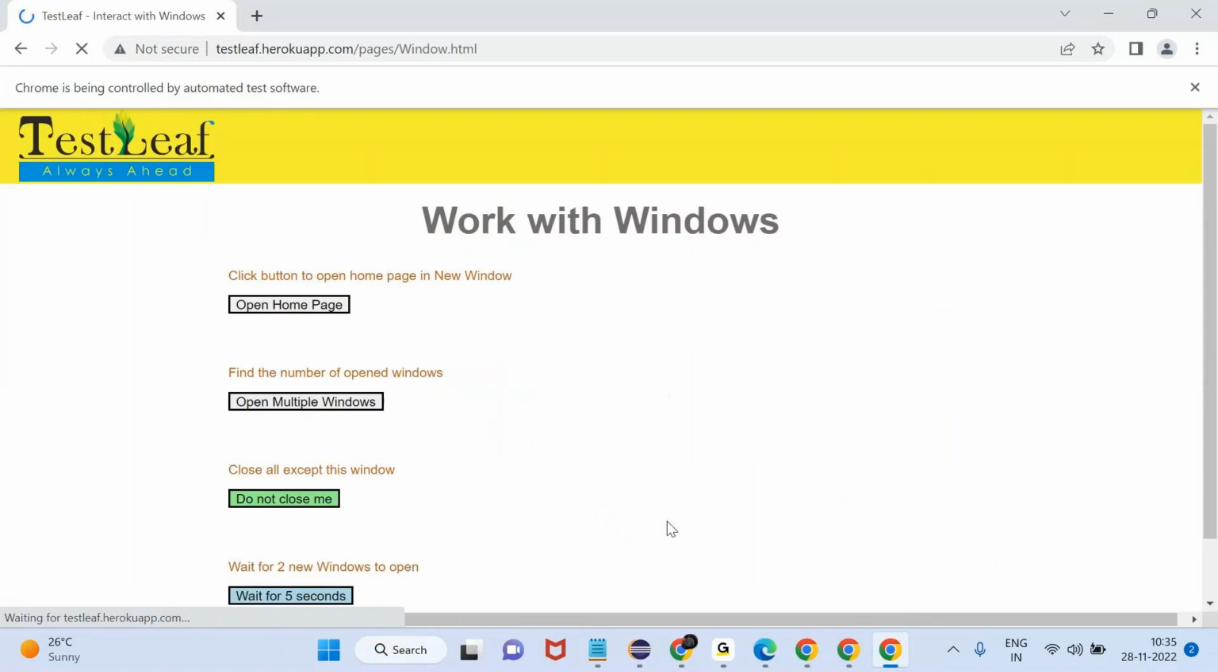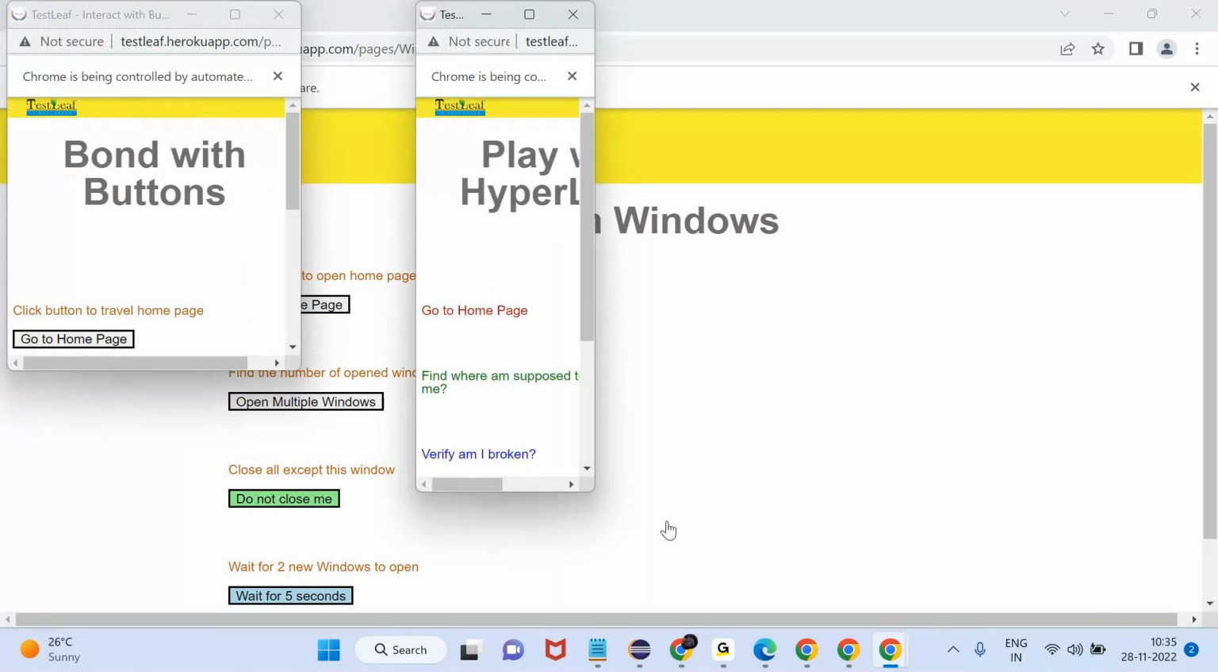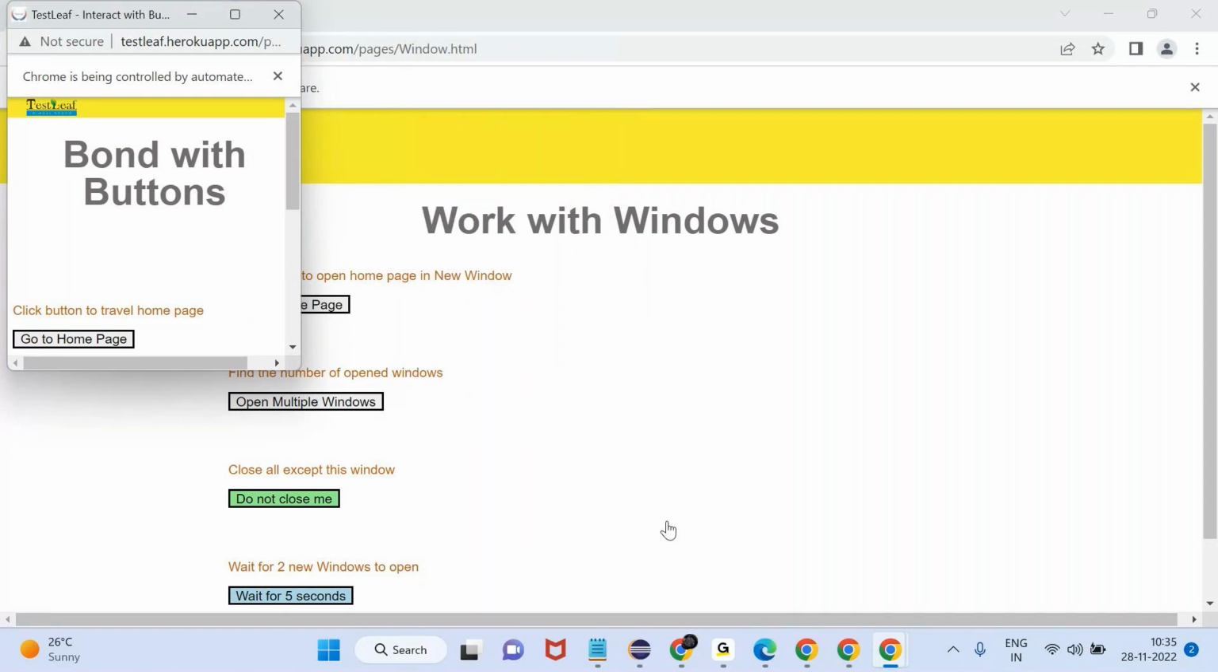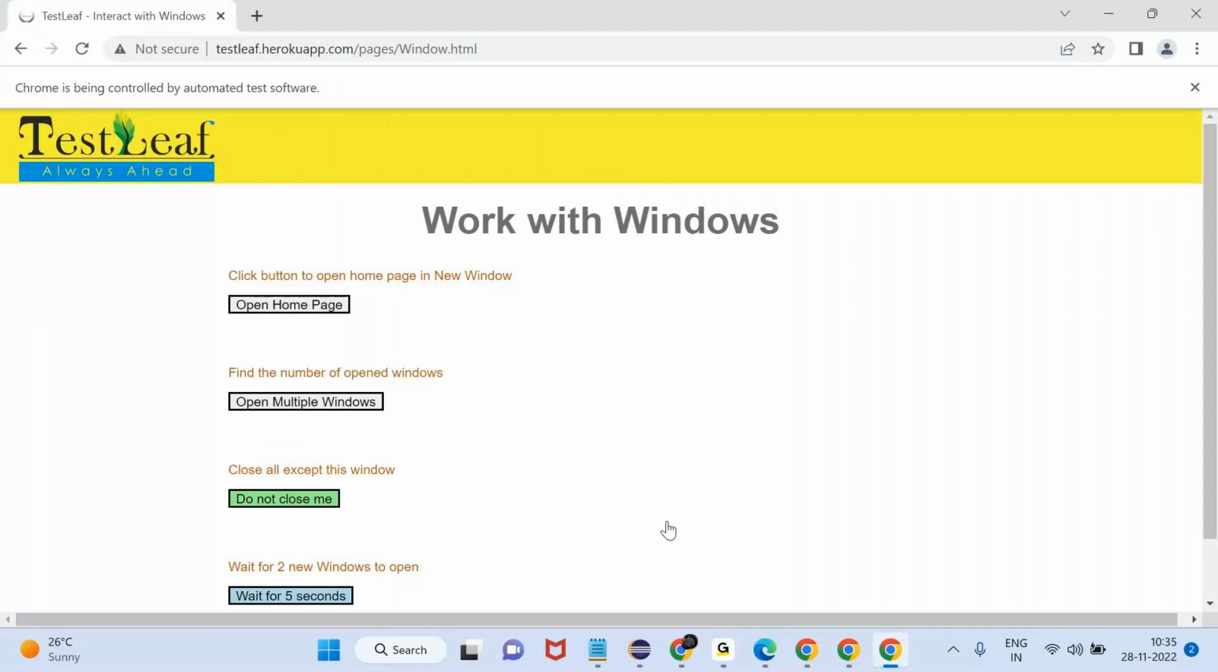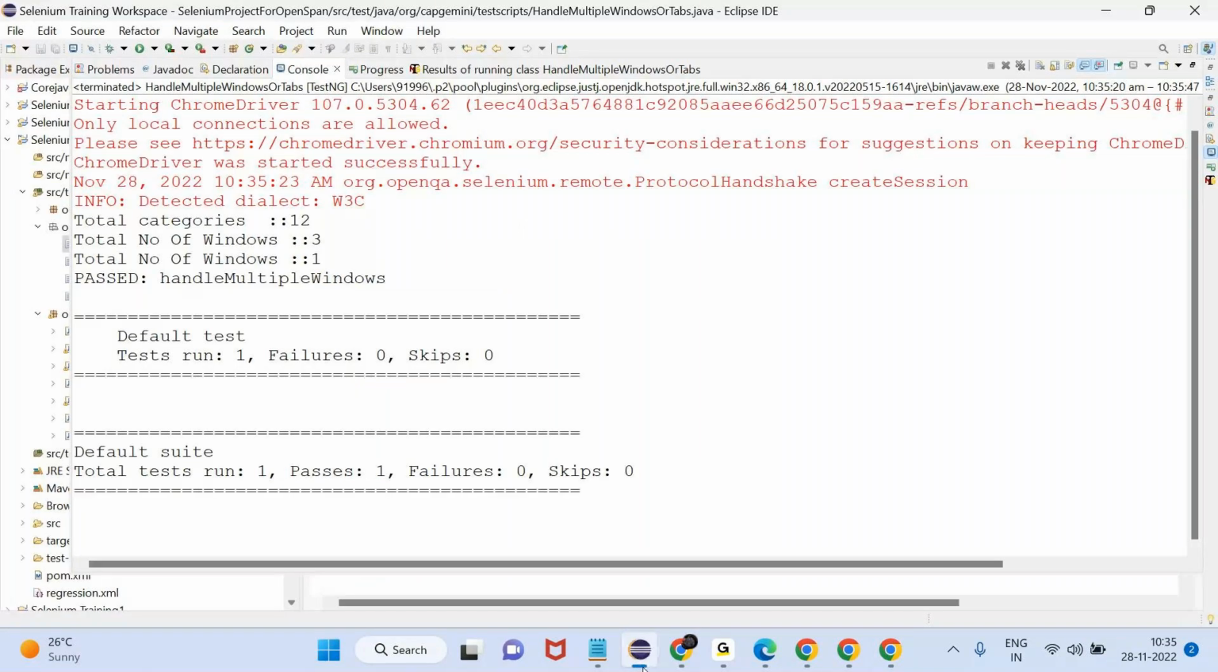Okay, it is navigated here. After clicking this, it opened two child windows. Now it opened only one. Yeah, the second one also closed. Now see, before closing we have three windows. After closing we have only one. That means only the main window is active.